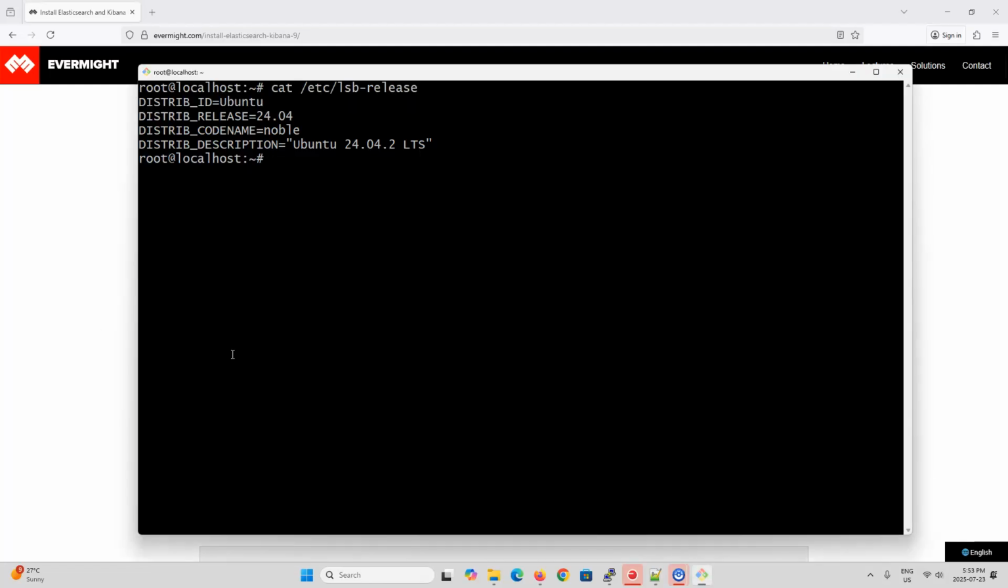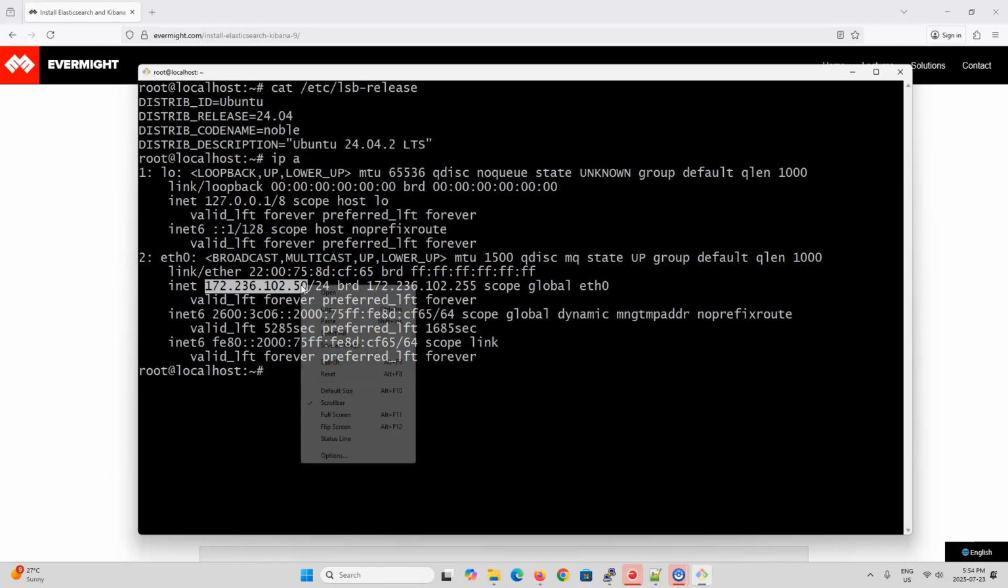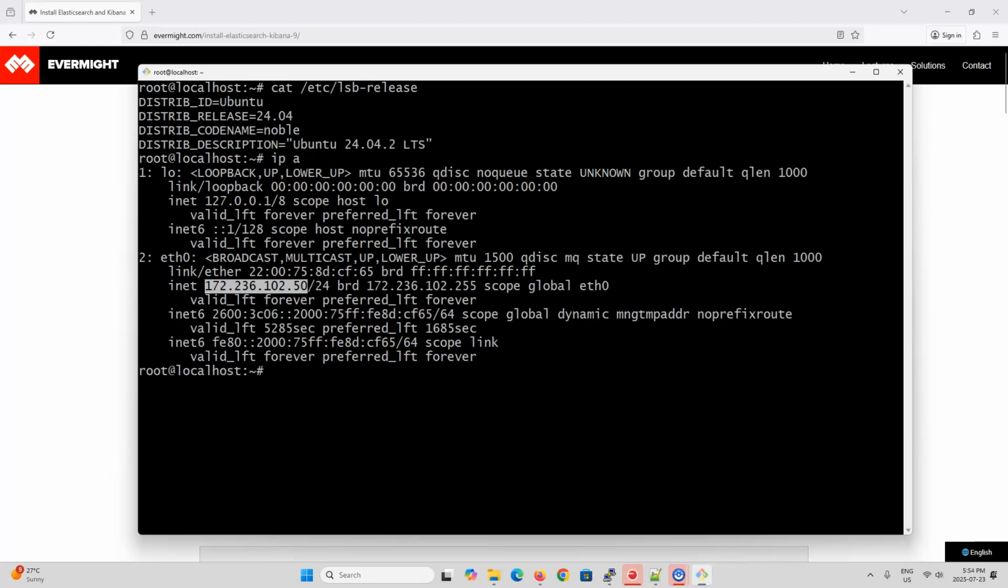So let's get started. I've got a virtual machine out in the cloud somewhere. It's got Ubuntu 24.04 installed on it. It has 8 gigabytes of memory, and the public IP address is 172.236.102.50. So I'm going to copy this and paste it to my notepad on a second monitor because we're going to need it for later.